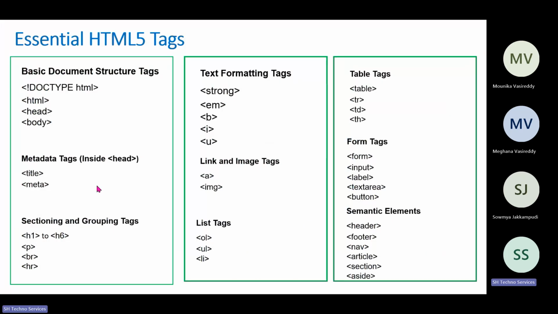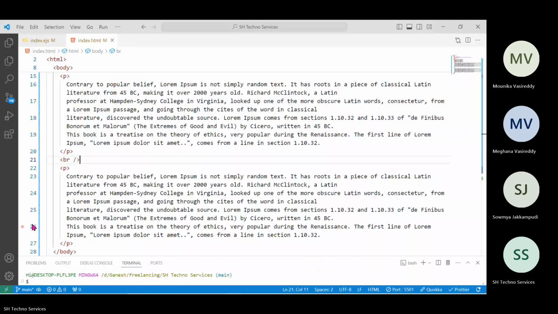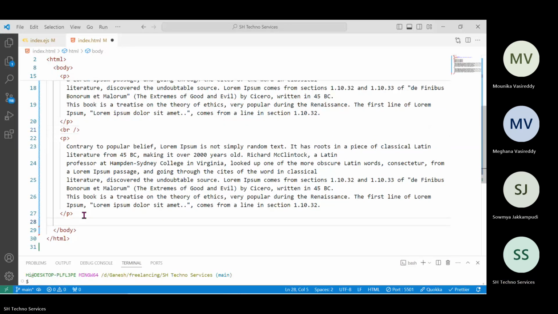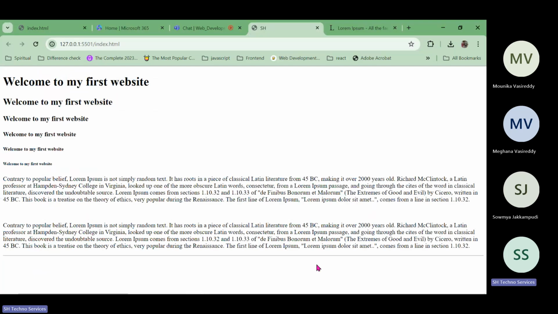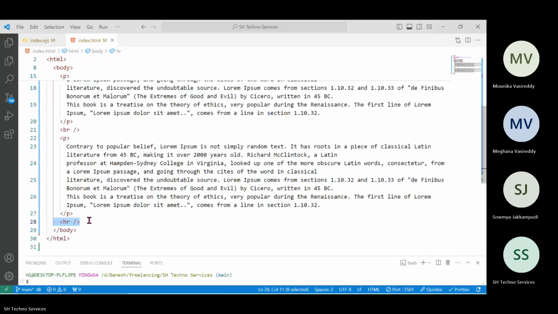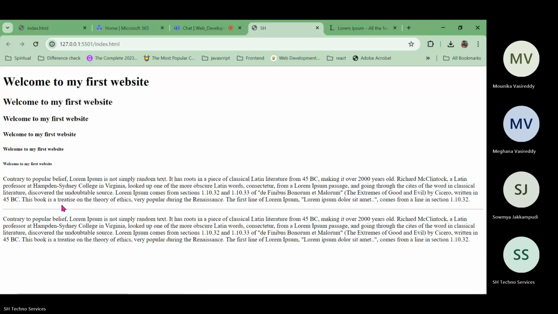Next tag is the HR tag. This is for the horizontal line. See, you will get a horizontal line. See how it creates the line from one P tag to another P tag.